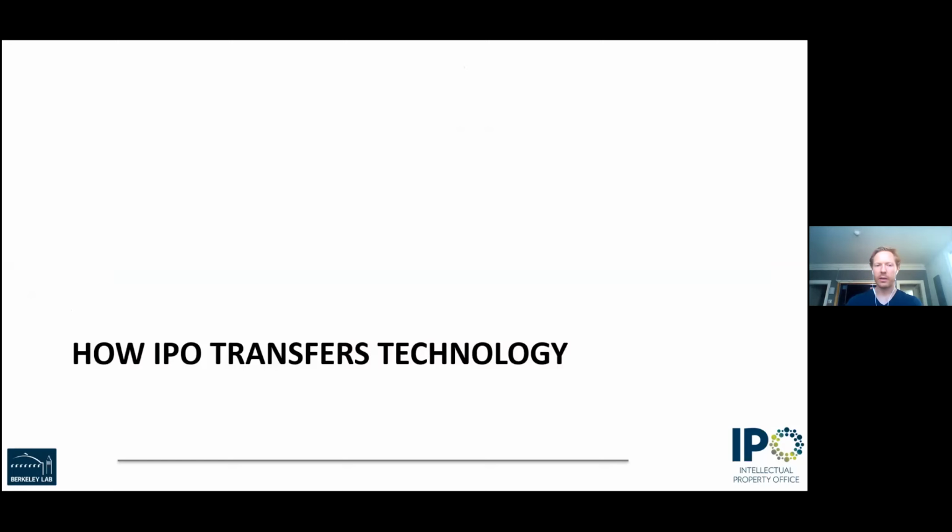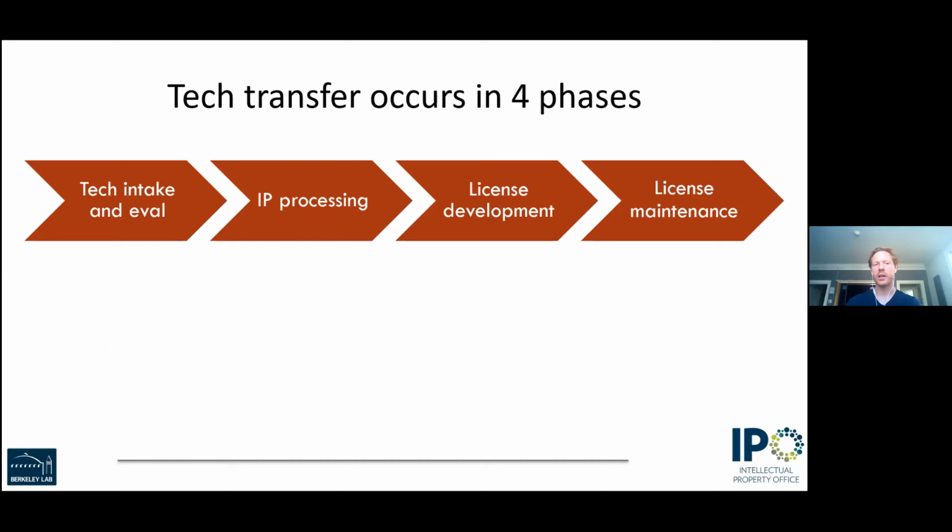So I'll talk a little bit about IPO transfers. So how does IPO and Berkeley Lab transfer technology? It's a 4-step process. Step 1 is we intake and evaluate the technology. As I mentioned, patents are really, really expensive, and they take a long time, and they consume a lot of resources, and we frankly don't have the resources to pursue all of them. So we need to prioritize. We need to evaluate. We need to prioritize.